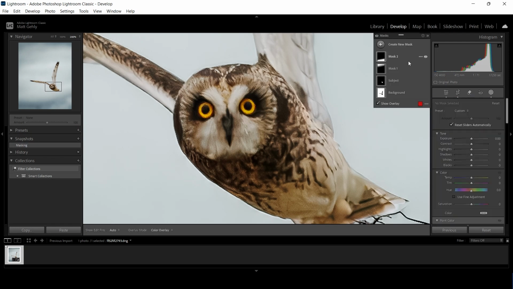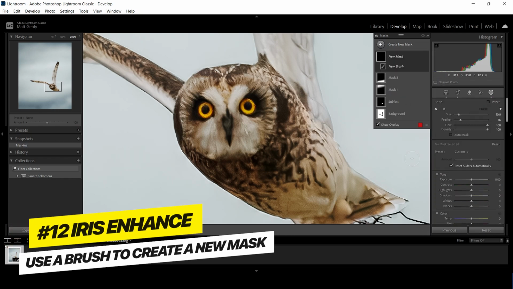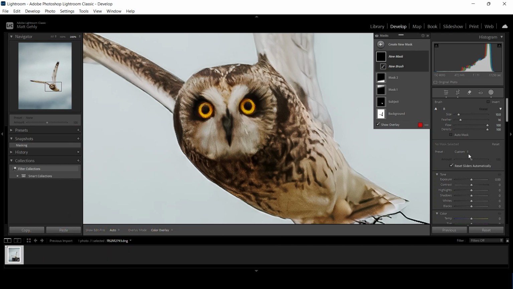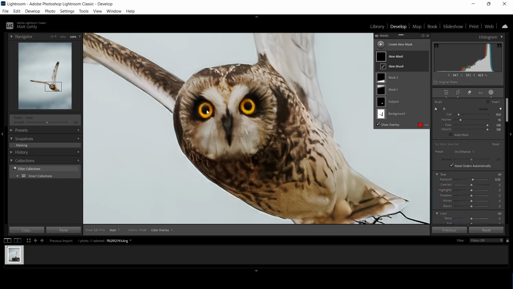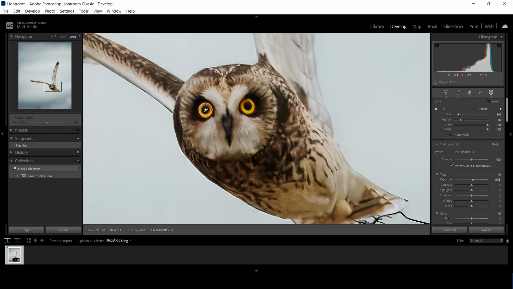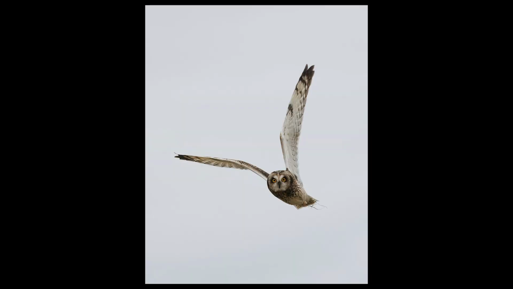And what we're going to do here is just boost up his eyes a little bit. I just absolutely love the eyes on a short-eared owl. So we're going to do Iris Enhance, and we're just going to paint this on right over his eyes, both of them. And that's just going to brighten them up a little bit and make them stand out a little bit more. So we were able to bring back that washed out sky with just a few mouse clicks.